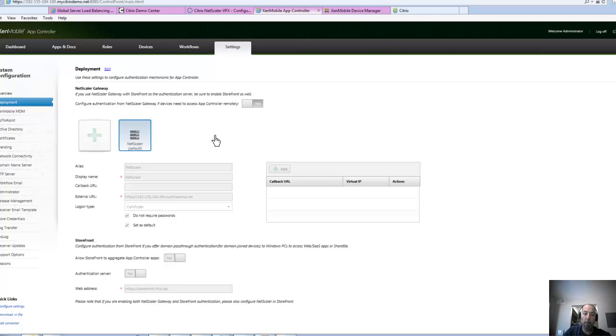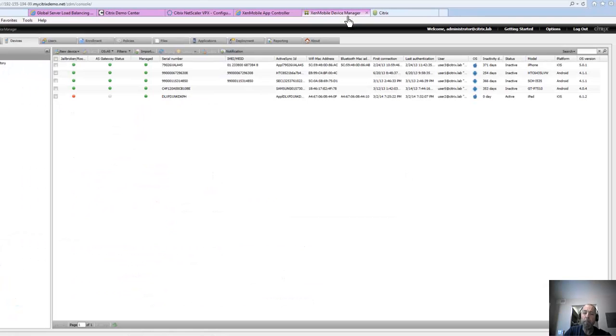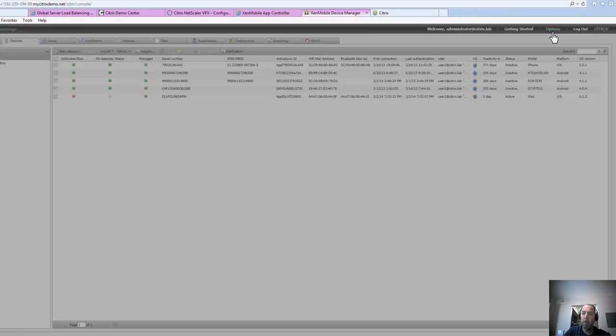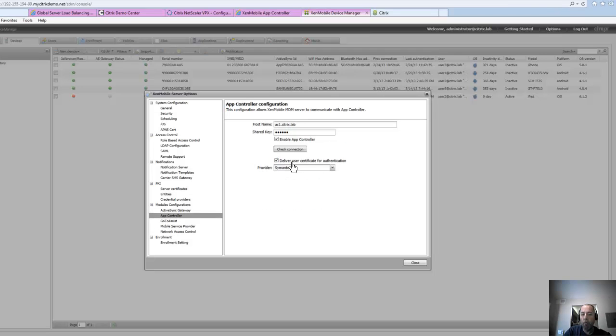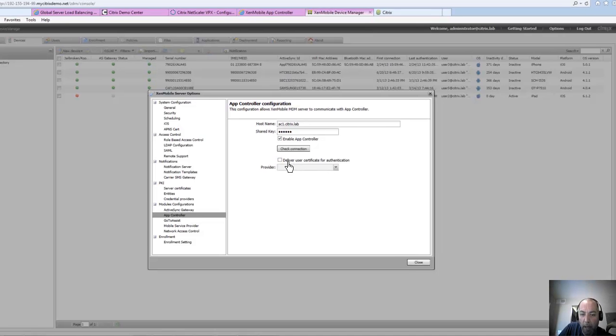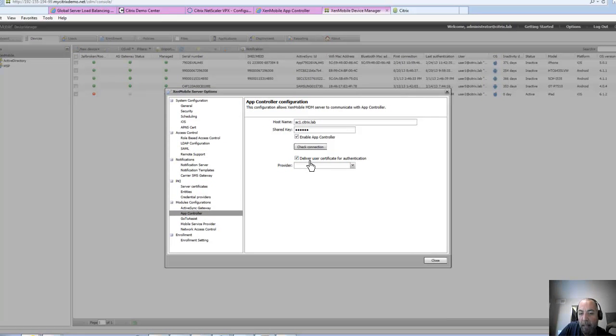Now, this is how you will configure this in the app controller. I'm going to go back to device manager. You're going to see now under options, app controller, since we have PKI integration, we have this additional option on 8.6 where you can check this: deliver user certificate for authentication. And we're actually going to select the entity we used, which was Symantec.